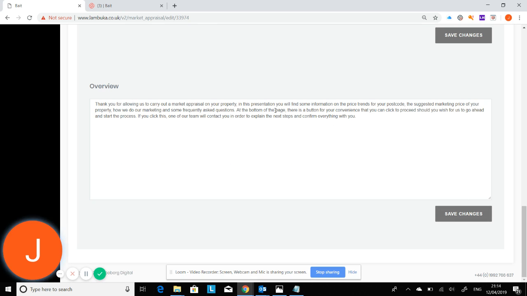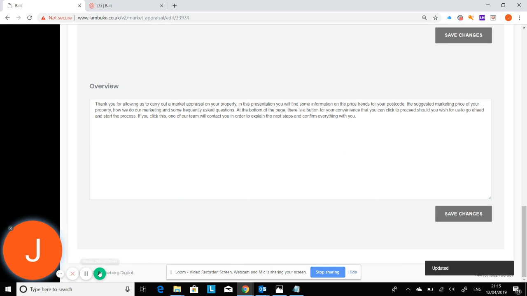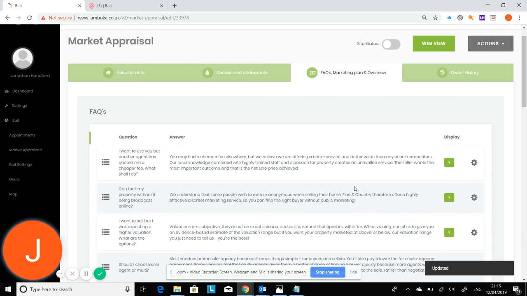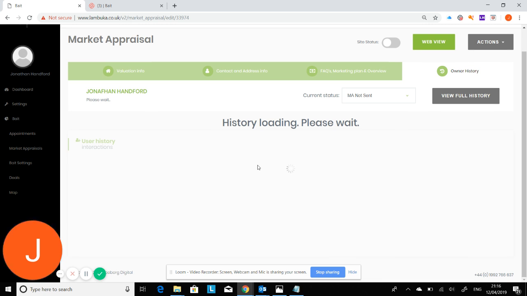Just check the overview to make sure that that text is correct. I'm going to click Save Changes. Please wait. This is all updated. So now I can click Save Changes, assuming that everything's all back in and in place. I'm just going to have a quick look on owner history. And I believe it should probably show that I'd opened up the pre-appraisal, but it might take a second or two for this to flag up.